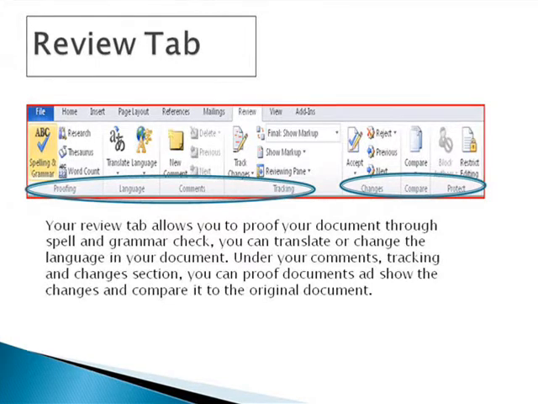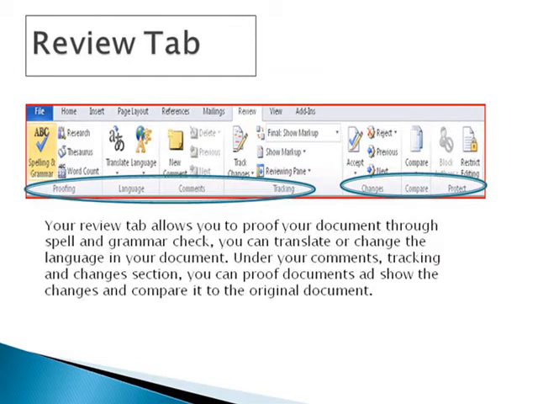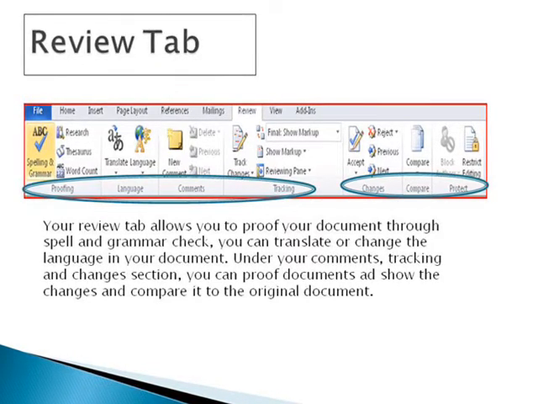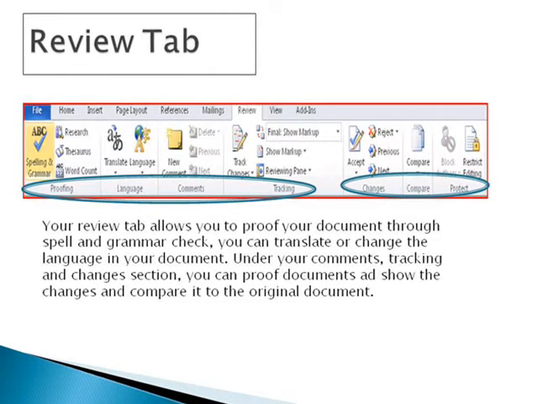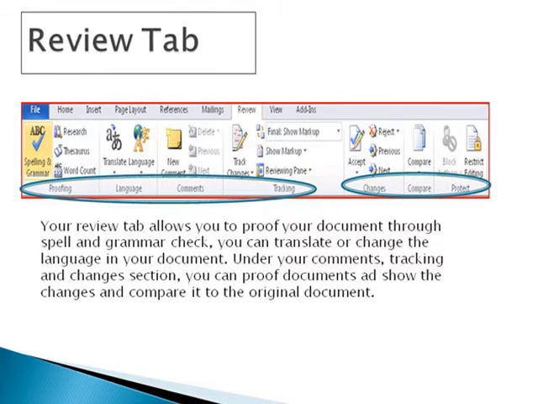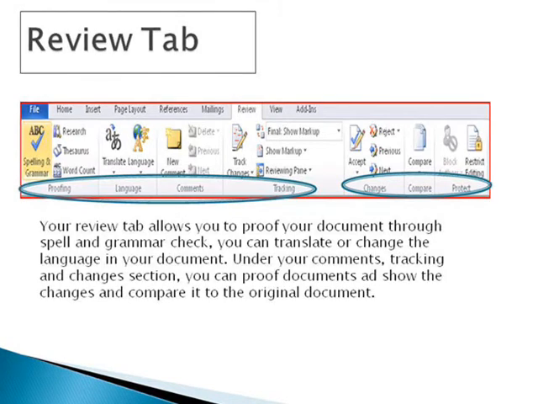Okay, next let's take a look at our review tab. Okay, now your review tab is a great feature. I love the review tab because it allows you to proofread a document. You can proofread a document, or you may have someone else that may want to proofread your document. So this is where you can check your spelling and your grammar. You can take a look at your thesaurus, the word count, and you can also make changes throughout your document using these different features.